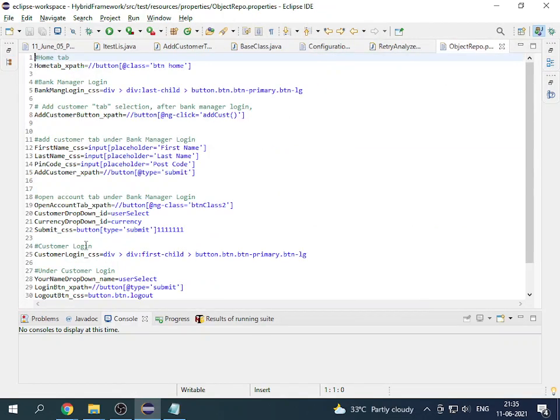This is the object repository. Obviously I'm not using the page object model right now, so all of my locators are in a single place. You need to see that home tab underscore xpath. These CSS locators I have given at the end, so that I can easily tell that this is the CSS, this is the ID, this is the XPath.